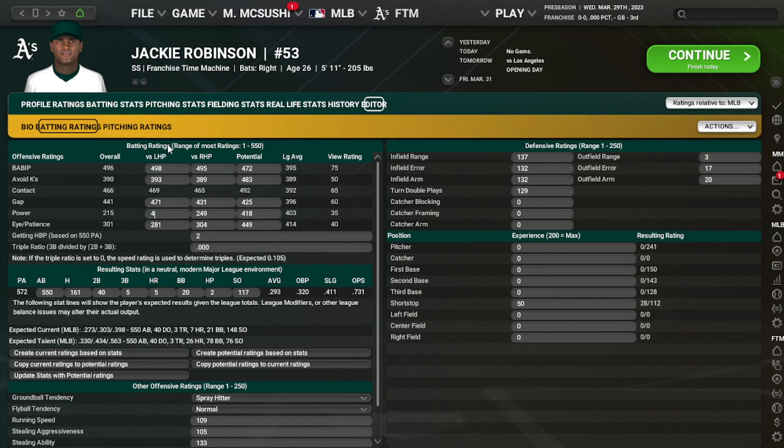Now his power is really high, 416, 414. I think he only had 7 home runs that season, but he led the Negro Leagues that year. And so a lot of these ratings like power and gap, they're set based on what you did relative to the league. And so since he led the league, his power numbers are above 400.